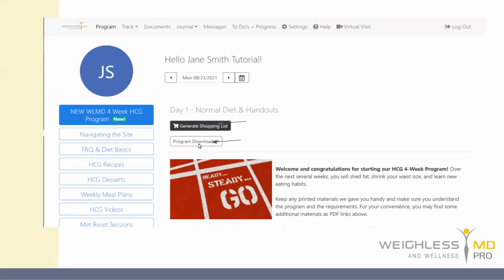The other piece that I wanted to point out is program downloads. These are resources that are attached to the particular email that you received. So always just look for that. Sometimes the content in the email will tell you to go to program downloads, but if you see it there, it's just additional resources for your benefit.